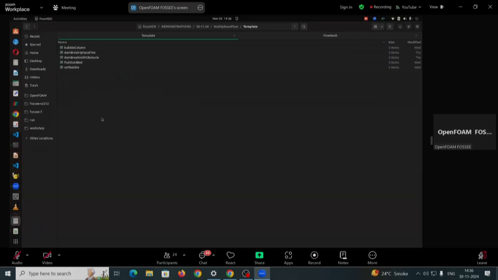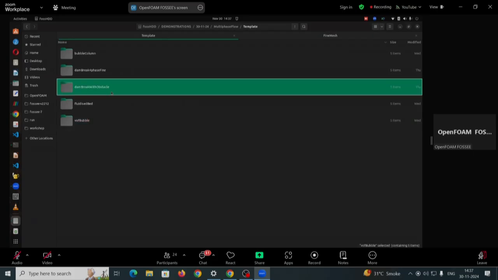So basically, I have 3-4 cases over here. So we will try to cover as many as possible. So here, as sir has mentioned, our cases are divided into two parts. One is based on the VOF. The ones which are based on VOF are the VOF bubble and dam break.